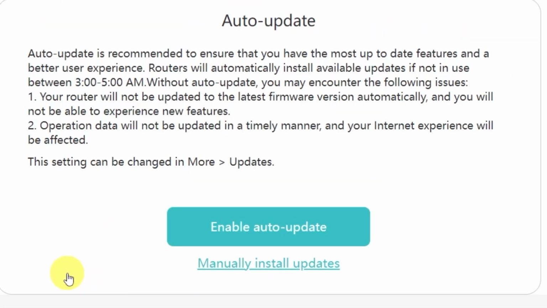On this page, you'll see an option to enable automatic updates for your router. Auto update is recommended because it makes sure you always have the most up-to-date features, security patches, and a smoother overall experience. When this option is enabled, the router will automatically install available updates if it's not in use between 3 to 5 a.m. Personally, I don't want my router to update its firmware on its own. So I'll select the option, Manually Install Updates. This way, I'll be able to decide exactly when I want to update.